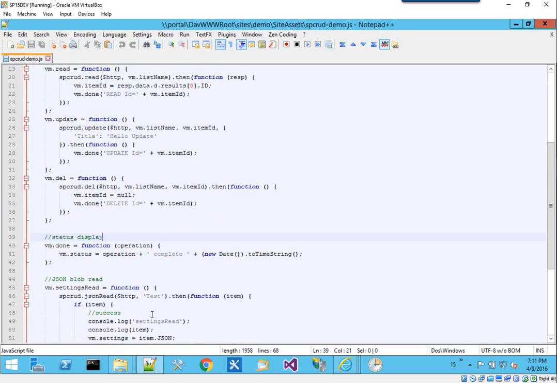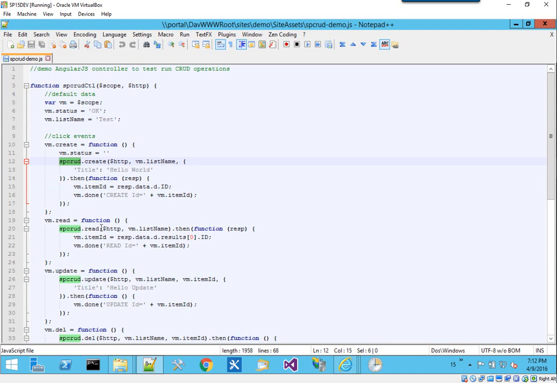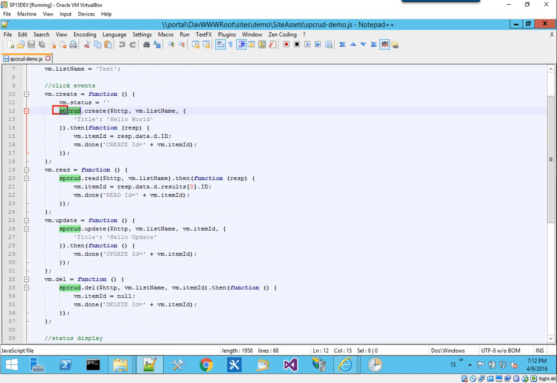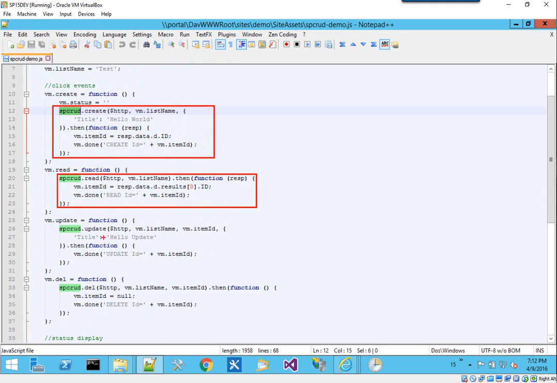And then finally down here on delete, we actually take in the ID number, the name of the list, and then that's it. It nulls it out on the display so that the update functions and all can no longer be run because the item's been deleted. So these are really simple calls: spcrud.create, spcrud.read, spcrud.update. And these are far simpler from an application perspective than figuring out the HTTP headers and the verbs and did I format it correctly.